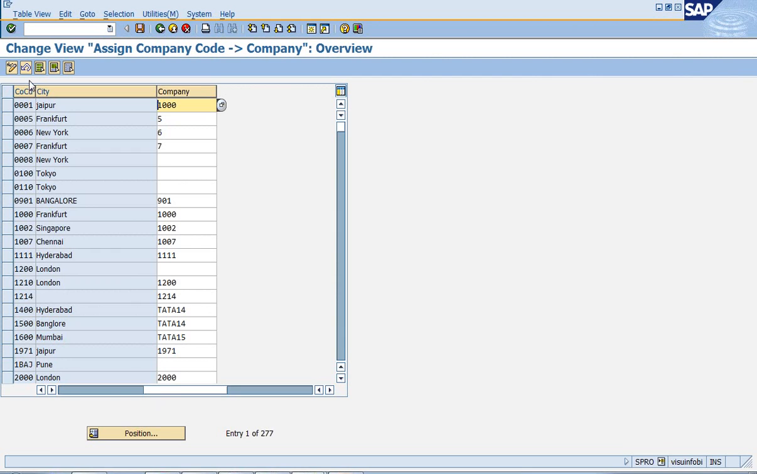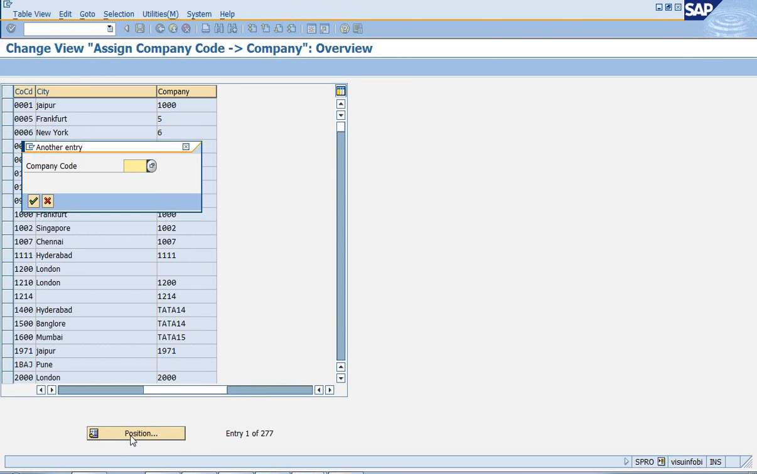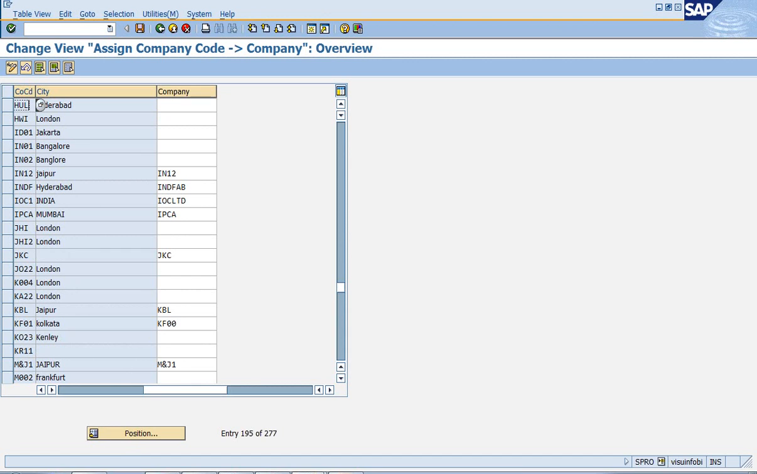Click on position. There is no option for us to go for new entries. If there is an option for new entries, you can press on that and fulfill that requirement. If you don't have any option for new entries, click on position and enter your company code. Your company code will be displayed over here. To which company you want to maintain that assignment, you can maintain over here. If you can't remember your company, press on this button, or as a shortcut, you can use F4.